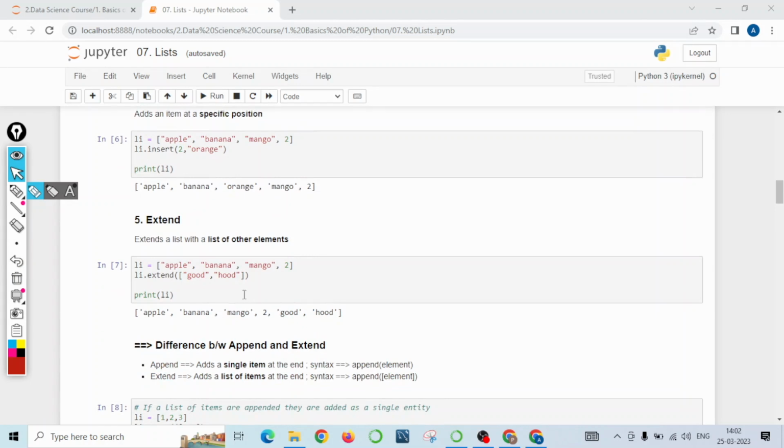Now, extend. As I had already mentioned, what extend does is, there are two lists. One is apple, banana, mango, and 2. Another is good and hood. So when I extend it, let me grab my pen real quick. Yeah. So when I extend it, what happens? Good and hood is appended at the last, but not as a list, as simple elements. And that's what has happened.